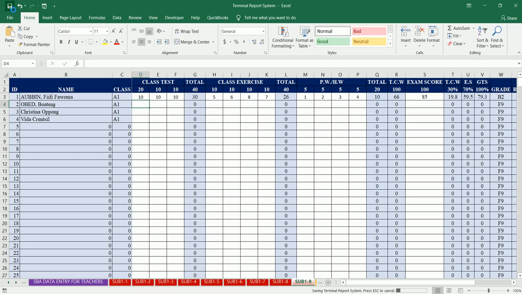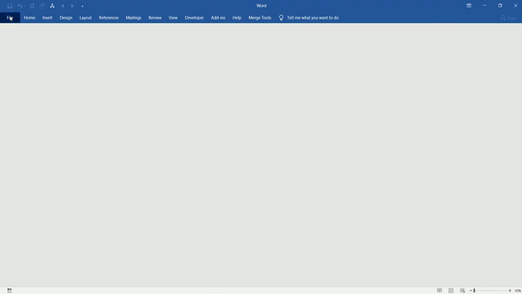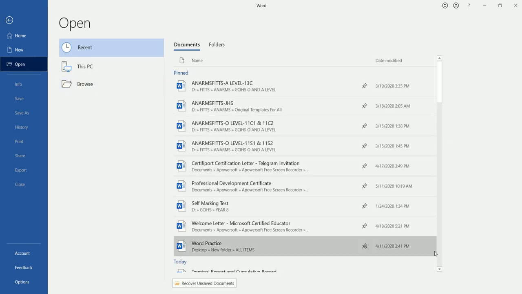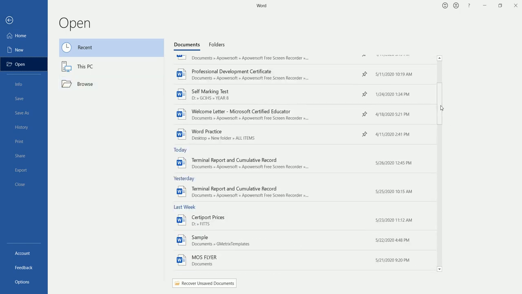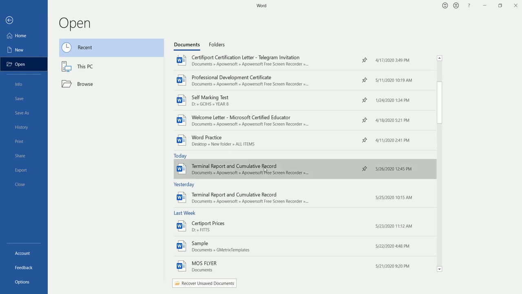Okay, so what I'll do is I'll save it, then I'll open my Microsoft Word, open the terminal reports, and do the mail merge to see if we got this right.